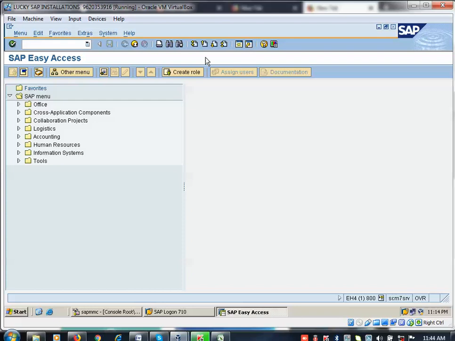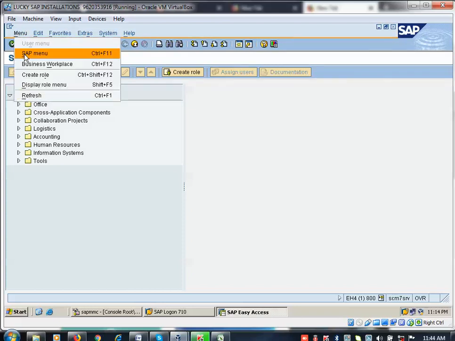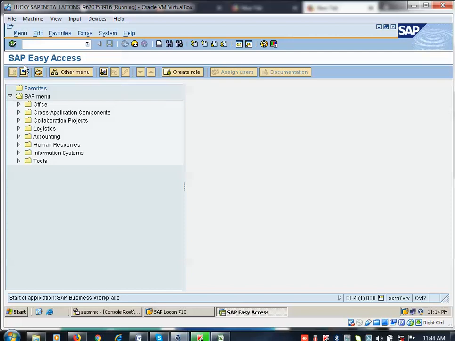So now I am coming here. If I want to open, first I will explain about the menu. This is the menu bar: SAP menu, user menu, and then business workplace. Here, business workplace means what? Like your inbox. So purchase order approval, the goods receipt approval, all will be available here.